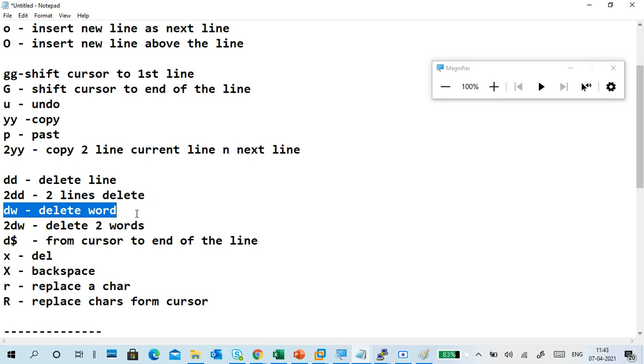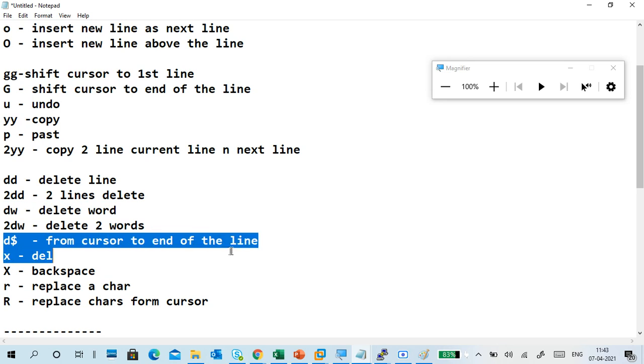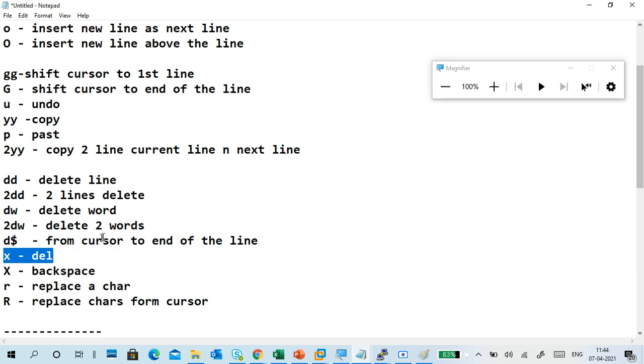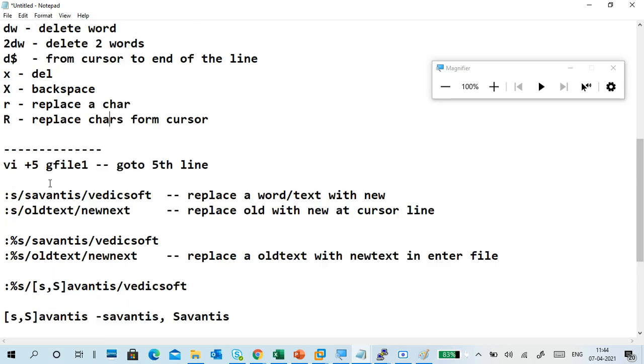Deleting a word, DW, 2DW deleting two words, 3DW three words deleted. D dollar from the cursor to the end of the line, it will delete. X is like Del, it deletes the character next to the cursor. Capital X is like backspace, it deletes the text before the cursor. R for replacement of characters, replace the characters from the cursor.